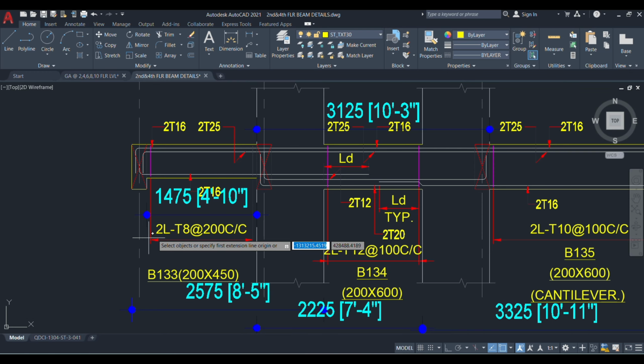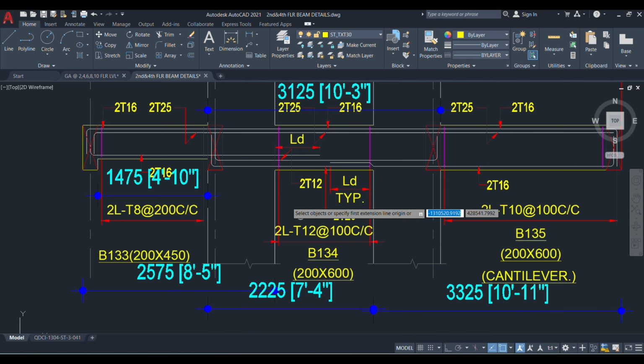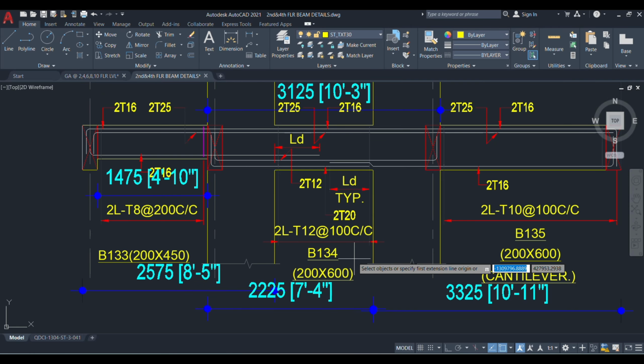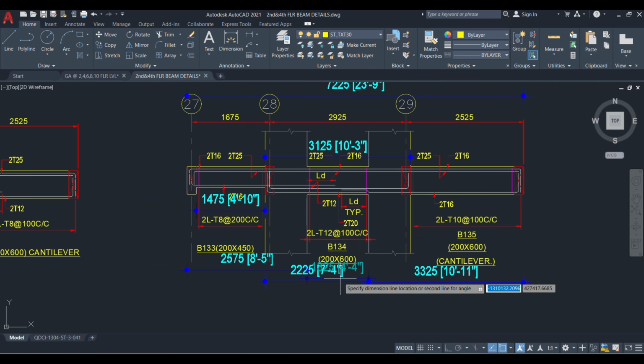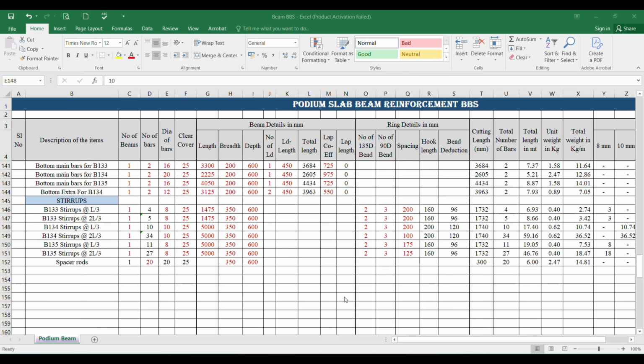Next, stirrups for B134. For B134 it is 2-legged stirrups T12 at 100 mm center to center. Then what is the distance from this column face to this column face? This distance is 1325, and dia is 12 mm, spacing 100 mm. 12 dia, distance is 1325, and the spacing is 100 mm.